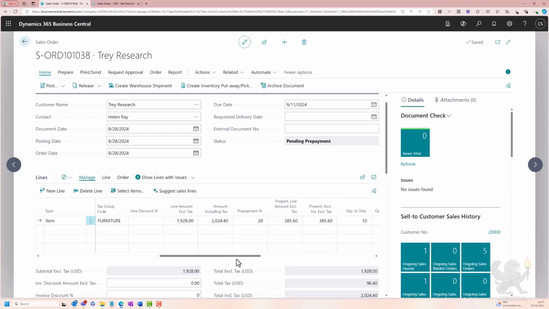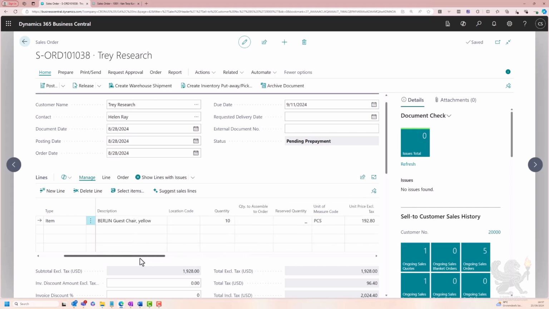As a first example, let's assume that our customer requests to add a little bit more of this furniture and increasing the quantity from 10 items to 15 items. Now, before I can change the quantity, I have to first reopen our sales order.